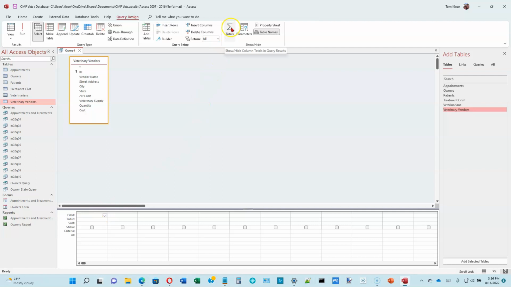We want to click on the totals button up here. Click on the totals button, you'll notice another row got added down here. Now we're going to add the cost field. Double click on cost.